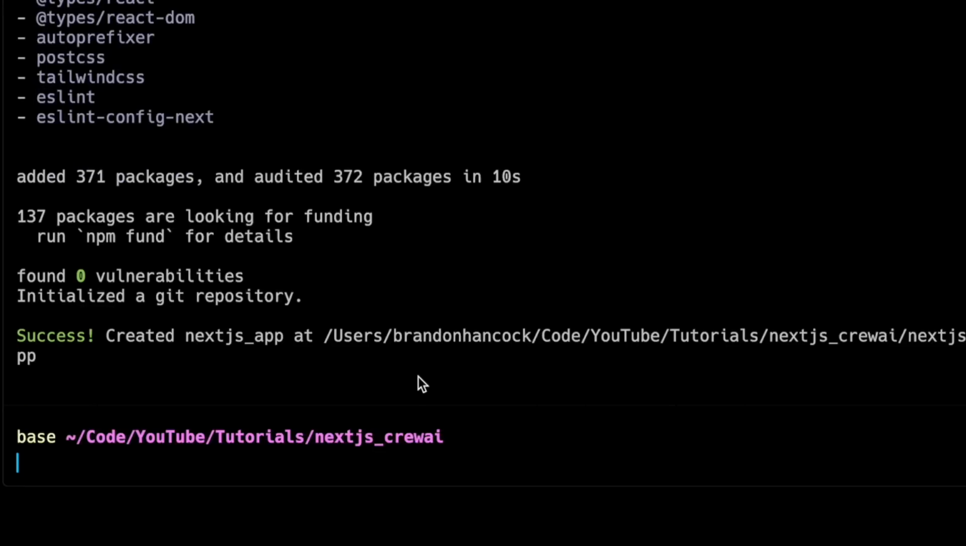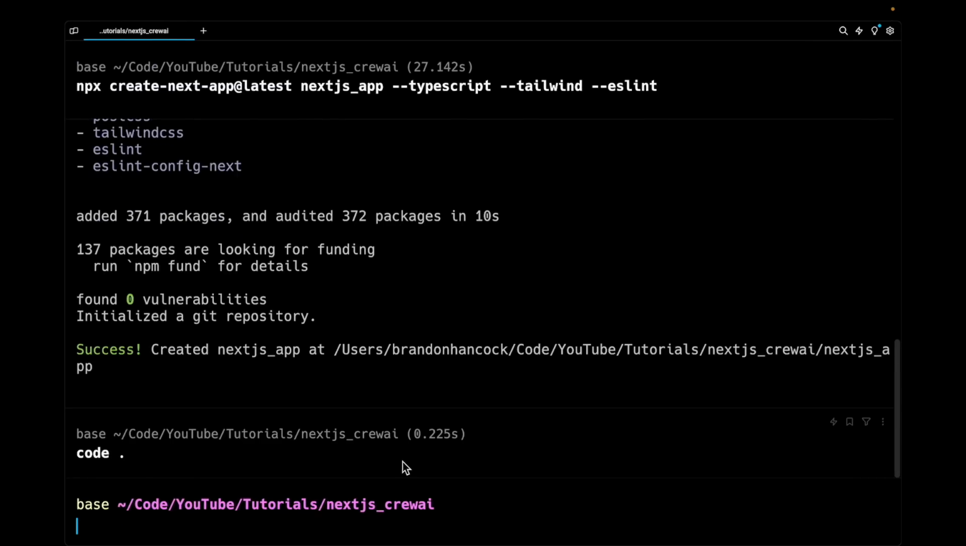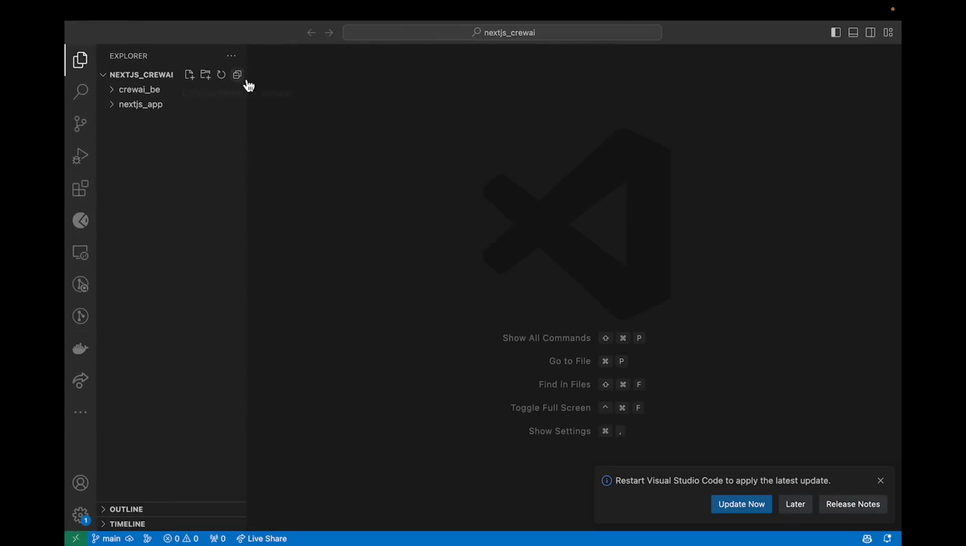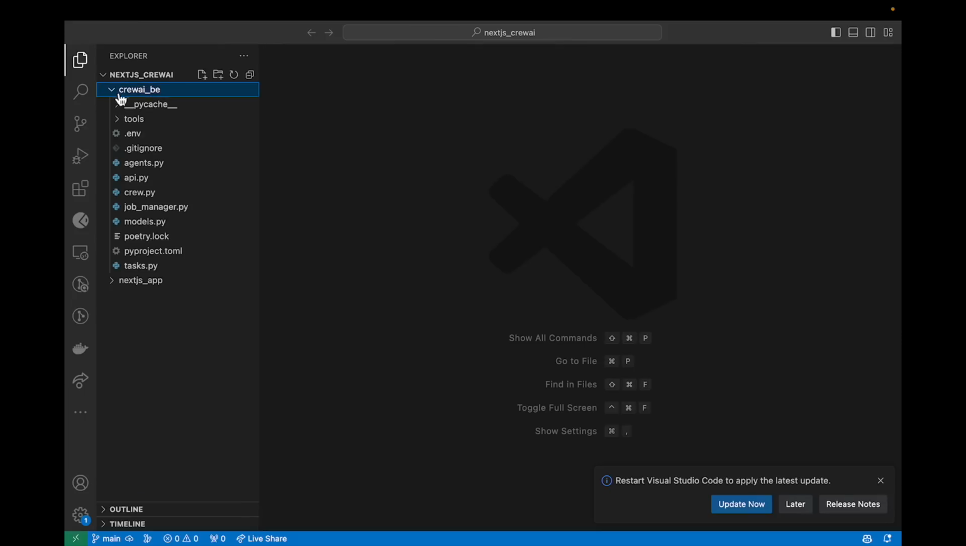But once it finishes running, what we can do is go ahead and do code dot, and this will actually open up the entire folder for our backend and front end application. So let's go ahead and do that. So let's open up Visual Studio Code here in just a second. So now we can go ahead and see it. Yep, fantastic. So now you can see from our root folder, we can actually access our backend application and run it, or we can come in here to our Next.js application and actually start running it.